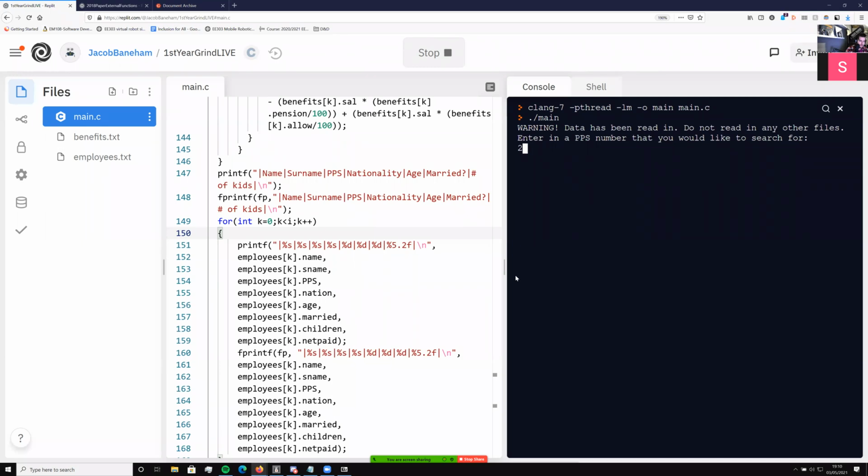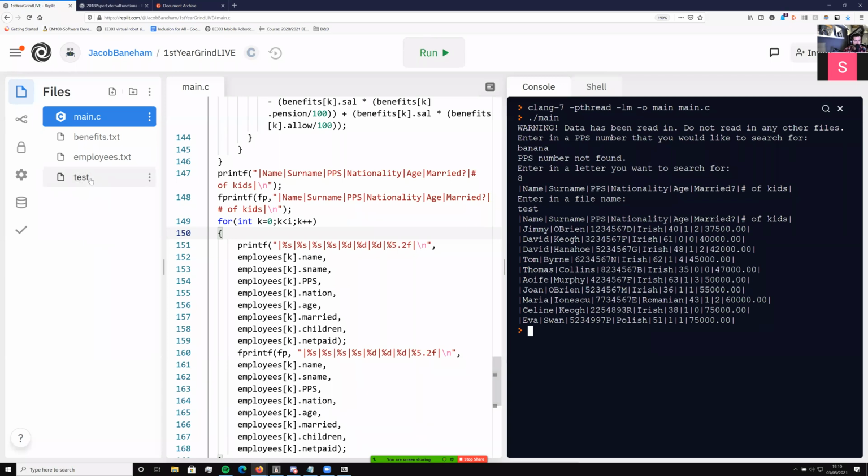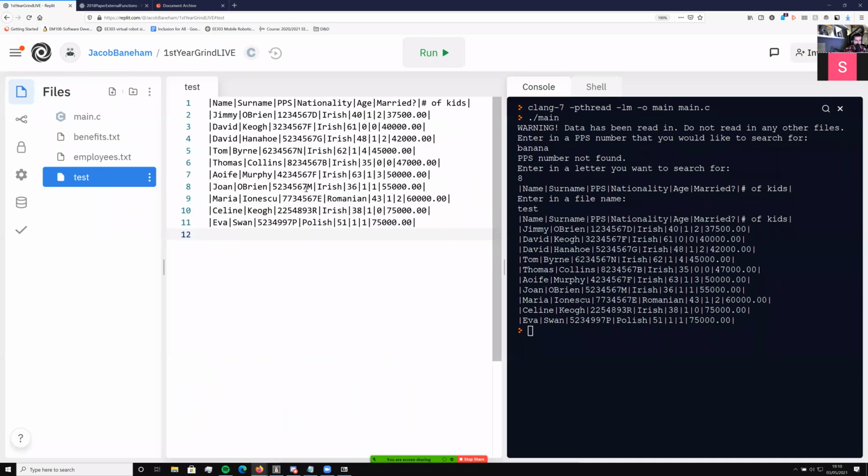Also, let's just say I enter like banana. Let's say PPS number not found, and if I enter like 8, it won't print any information. And then I say that, it'll still print everything. So there was no PPS number called banana, and there was no employee whose name began with the number 8. So no changes were made, and now this is all the information here for the employees saved inside of this test file and printed to the terminal along with our brand new heading up here.